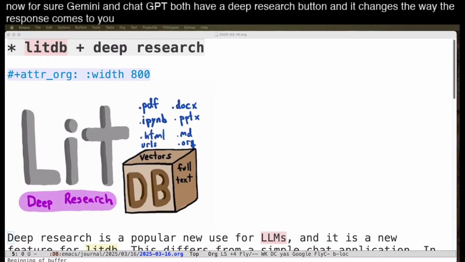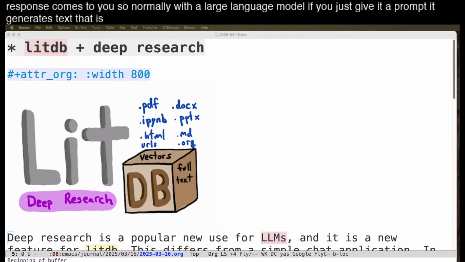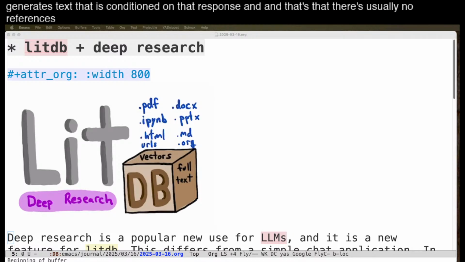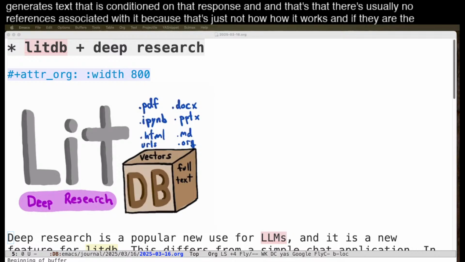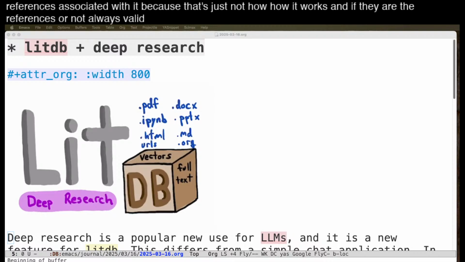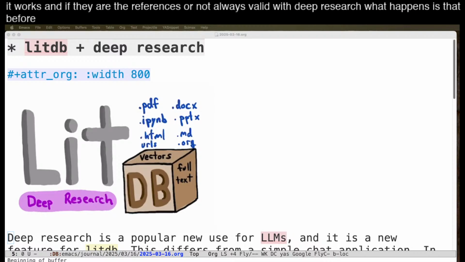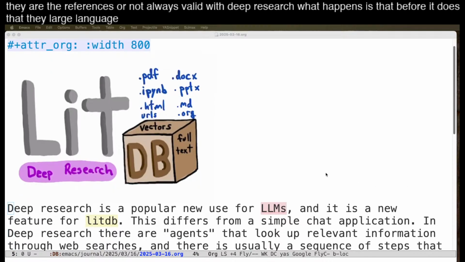So normally with a large language model, if you just give it a prompt, it generates text that is conditioned on that response, and that's that. There's usually no references associated with it because that's just not how it works, and if they are, the references are not always valid.